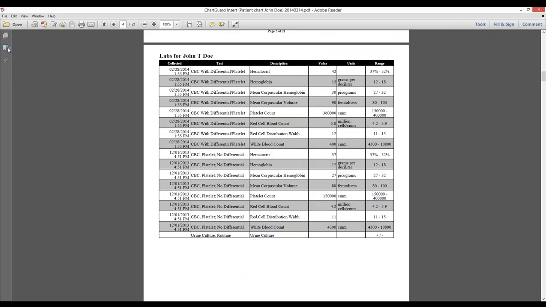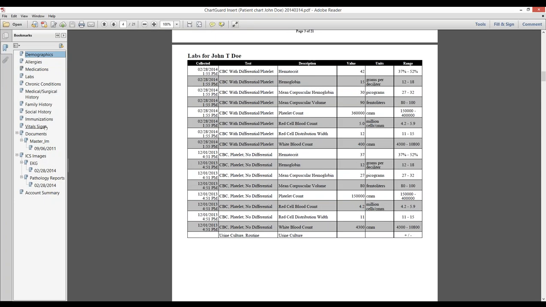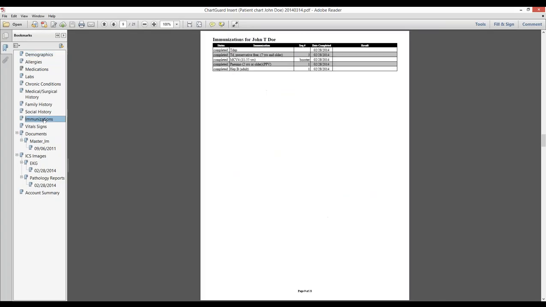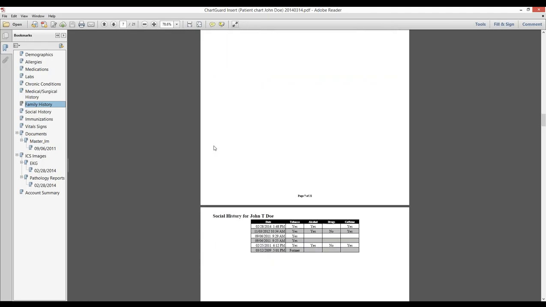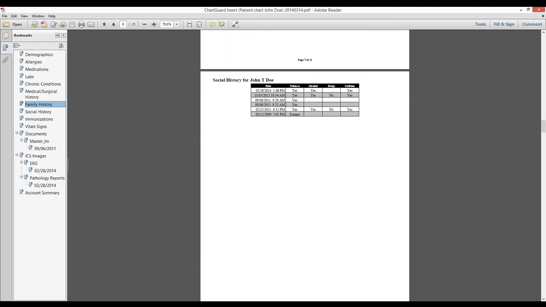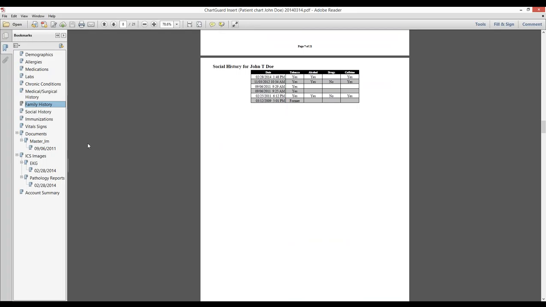And I mentioned earlier that they are bookmarked and indexed. So if you come over to the bookmark area, you can get to the bookmarks and then quickly look at the section that you wanted to go to. If you wanted to go to the immunization section, you just click on that bookmark and it brings you there. If you want to take a look at the family history, you could click on that and quickly see what the family history is. So you have the ability to quickly go to a section by the bookmarks, or scroll from section to section as well.